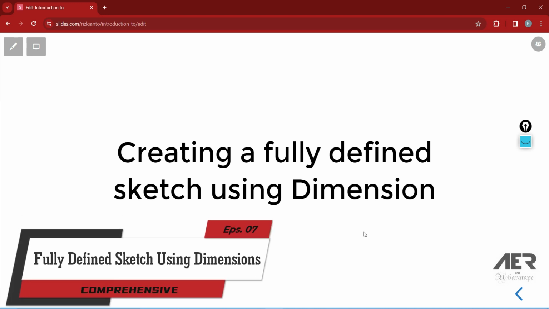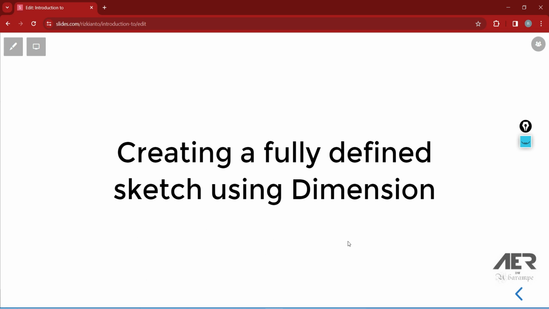So in the previous lecture we discussed the introduction to relations and dimensions, and we also saw the concept of defined, fully defined, over-defined and under-defined sketches. We saw this with the help of a random example of a shape, and we also saw the use of this defined and undefined concept in SolidWorks.